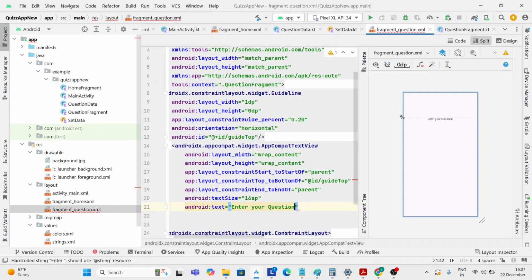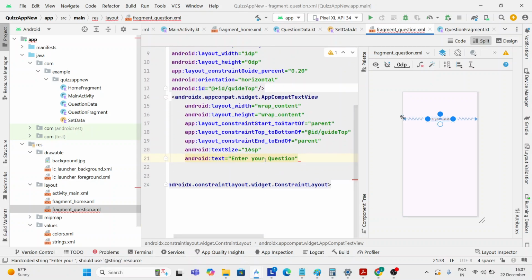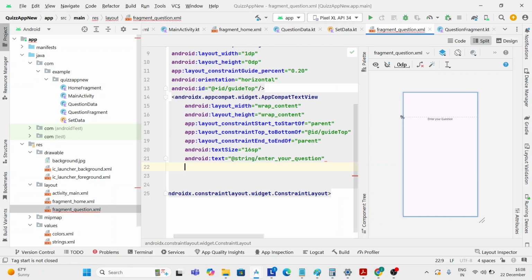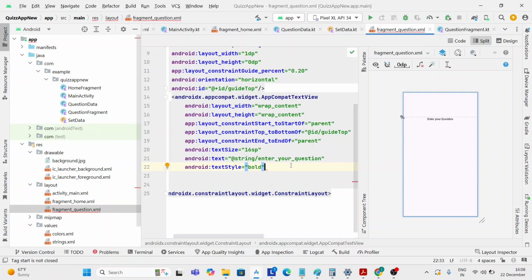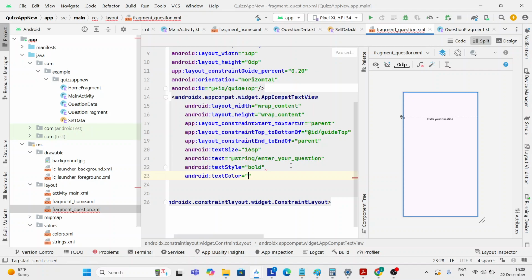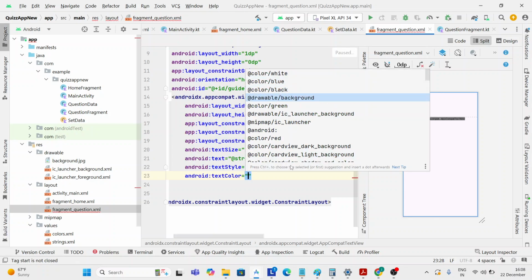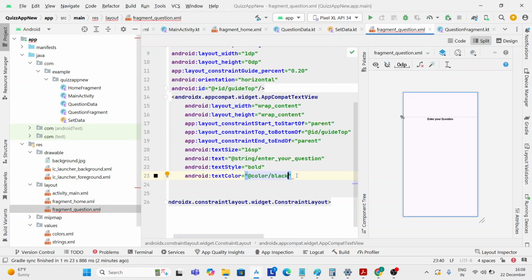and let's extract the string resource from here. Alt plus Enter and extract the string resource and click OK over here. Now set the text style. I'm setting the text style to bold and also set the text color. The text color I'm setting here is black, and let's close this.